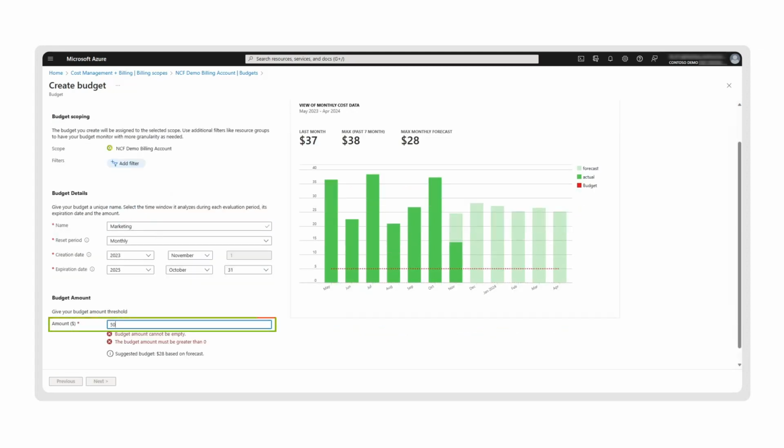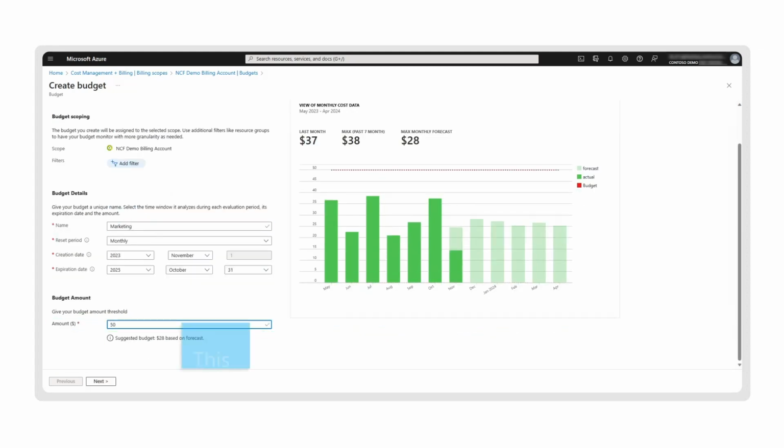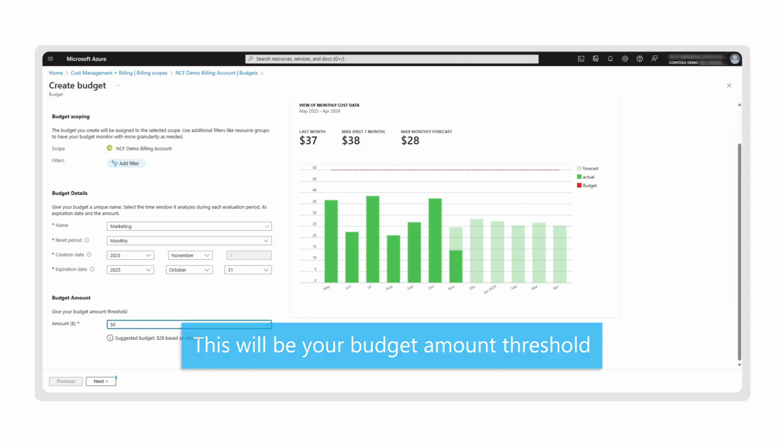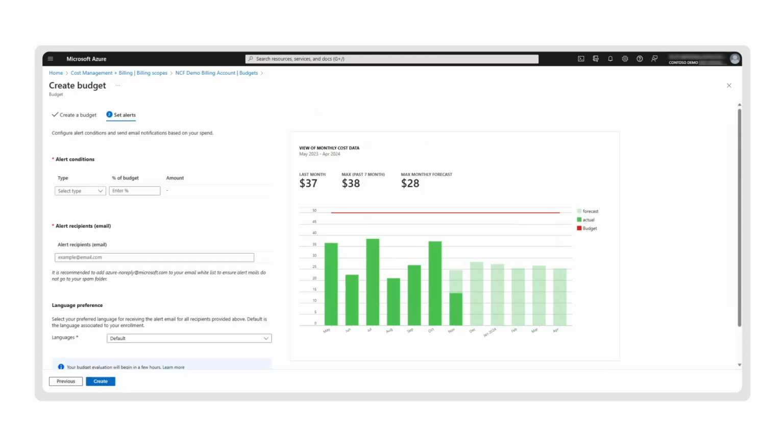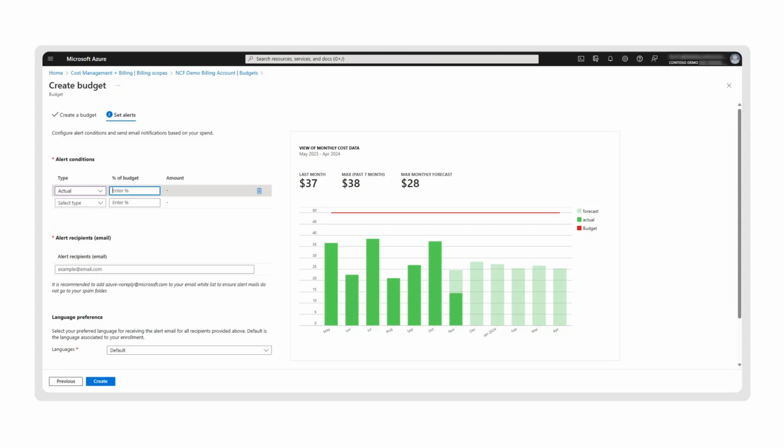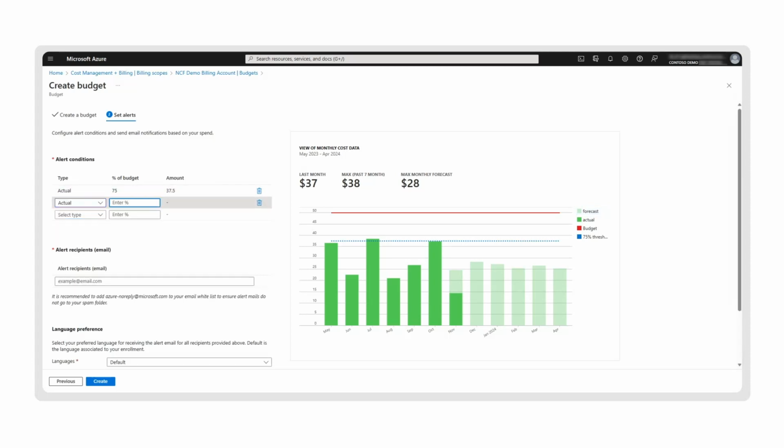Let's set the budget amount to $50. This will be your budget amount threshold. Then select Next. Let's set 2 alert conditions here. They'll both be actual, and the percent of budget for this first alert will be 75%, meaning once it hits 75% of your $50 budget, you'll be alerted. The second will select another actual, and we'll set it at 100%. This will be your second alert that will let us know when we've reached our budget amount.